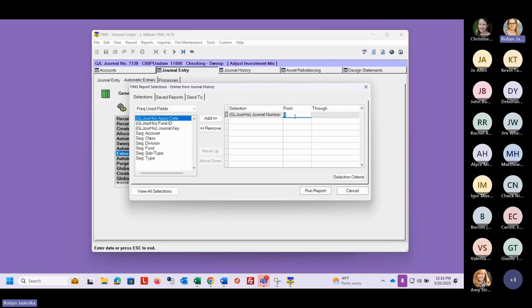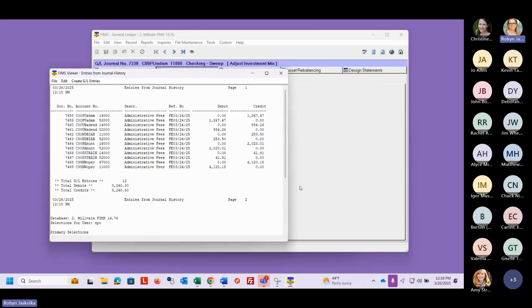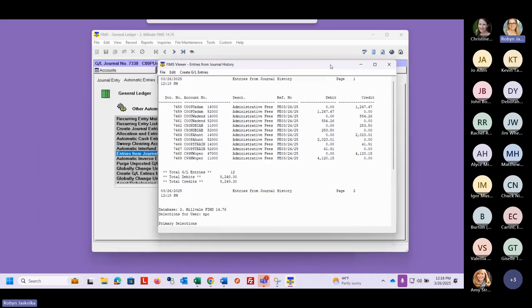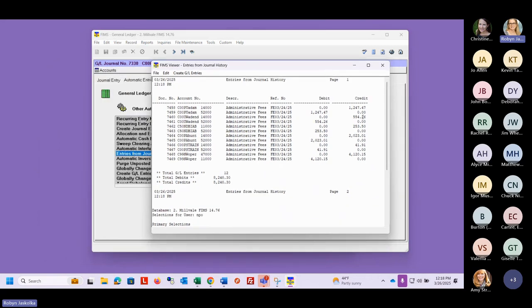journal numbers. So let me put in my journal numbers so I can show you what this looks like. And then I click on Run Report. The nice thing about this is you can run a report and decide if these are the correct entries that you either want to reverse or copy. If you look at these entries and you're like, oh, nope, I'm missing a couple, you just close this screen and rerun it, and nothing has been created in your system.